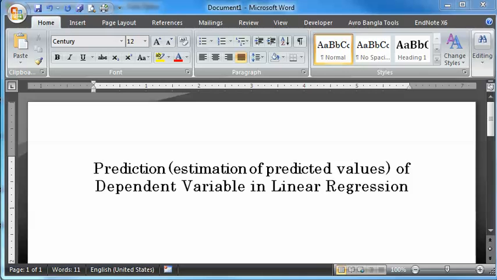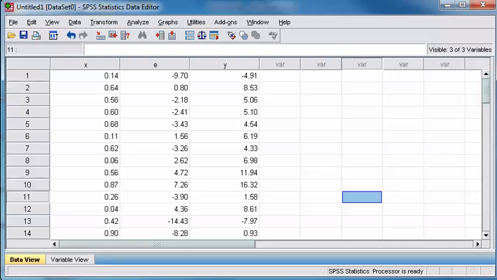In this video session, we will learn how to do prediction of the dependent variable after running a linear regression. In other words, we will learn how to estimate the predicted values based on a linear regression. Let's see what we have here.